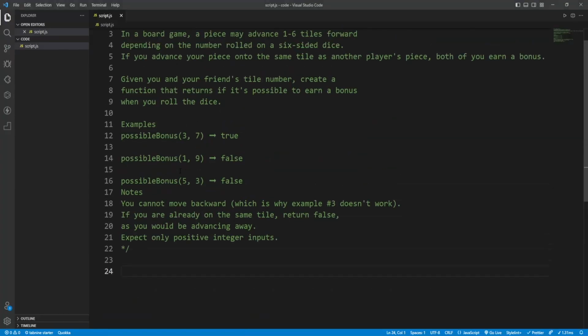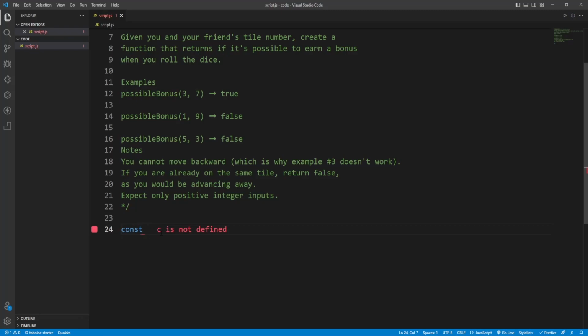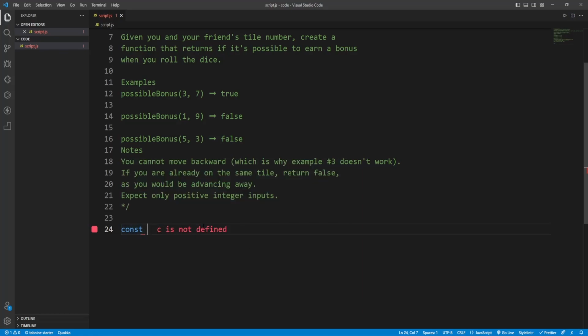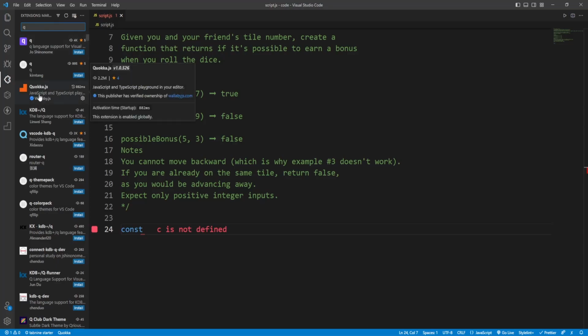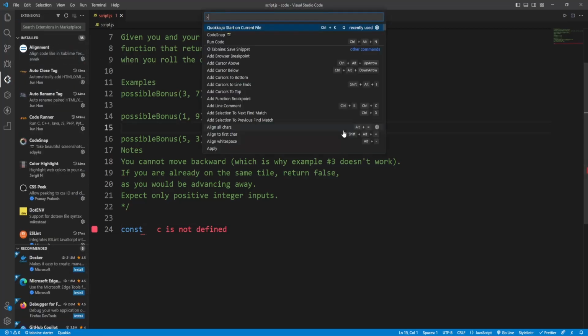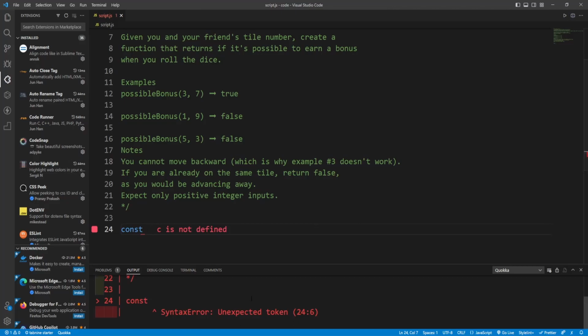So I have written this in the VS Code as well. Now we are going to write the function constant, and here you can see that there is some prompt or some text here, and that is happening because of an extension called Quokka.js. This is the extension. If you install it, then you press Ctrl Shift P, and then if you write Quokka start on current file, then it is going to run on the current file. What it does, it is going to just output our JavaScript right in the VS Code. We don't need to go to our browser.